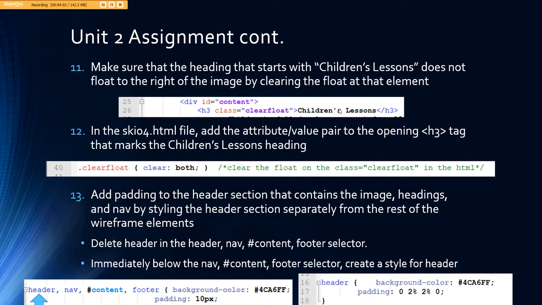So this is where children's lessons is. You have to clear the float, and this is how you do it. So you just have to look for that. And then that's in the style sheet. Then you have to go to the HTML file and clear the float also.